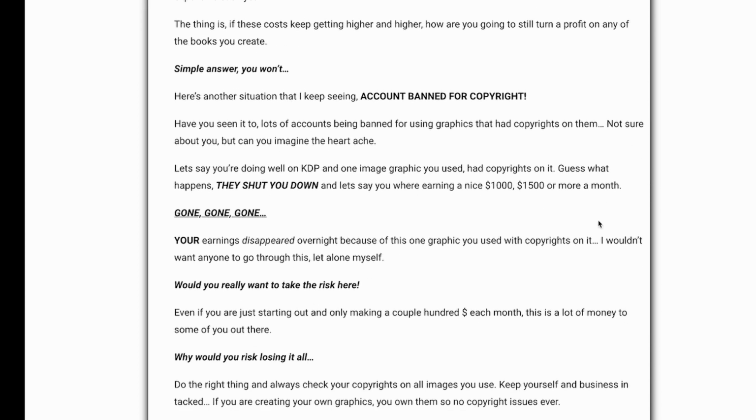Have you seen it too? Lots of accounts being banned for using graphics that had copyrights on them. Not sure about you, but can you imagine the heartache? Let's say you're doing well on KDP and one image graphic you used had copyrights on it. Guess what happens? They shut you down, and let's say you were earning a nice $1,000, $1,500 or more a month. Gone. Your earnings disappeared overnight because of this one graphic you used with copyrights on it.